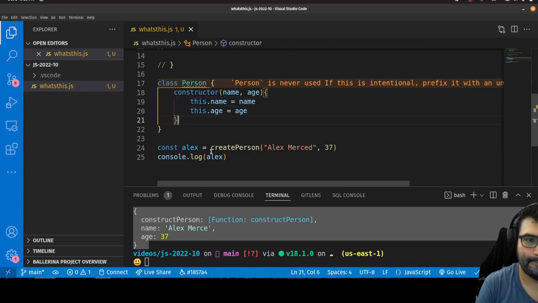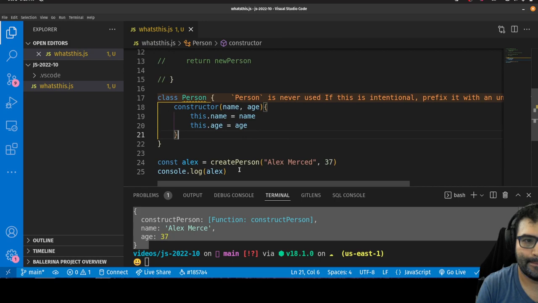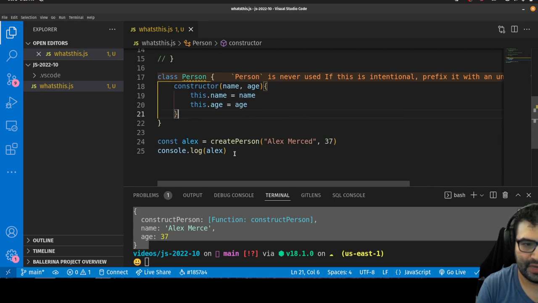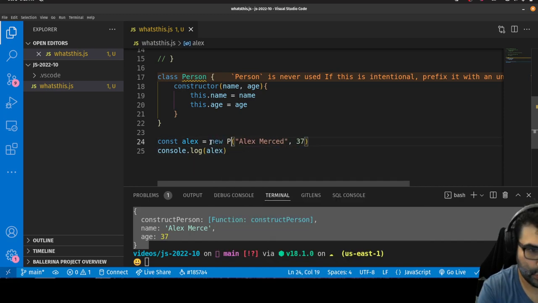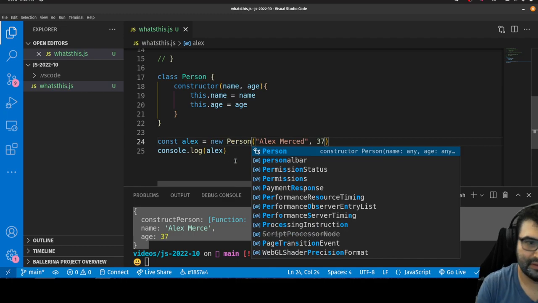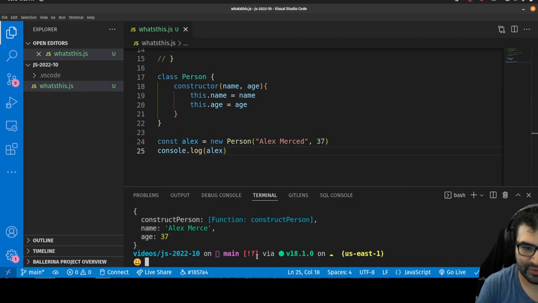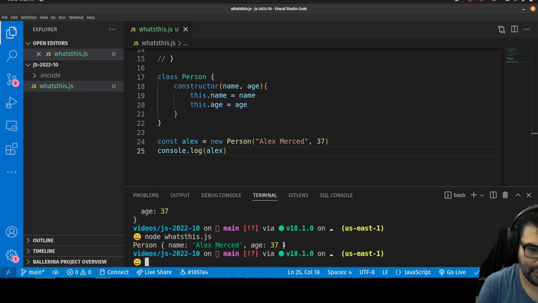Okay, so that's all fun and good. Nice. So now what I can do is that instead of using this create person method that doesn't exist anymore, I would just say new person, and this is going to essentially give me the same result. The only difference is that now it hides a lot of the guts from me.